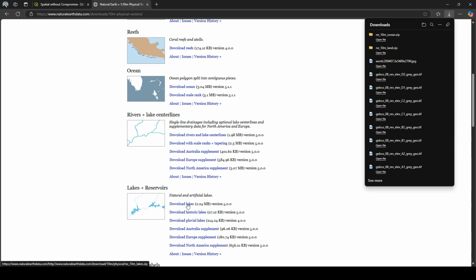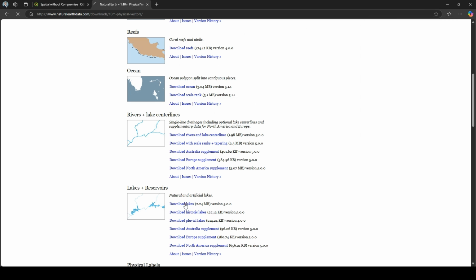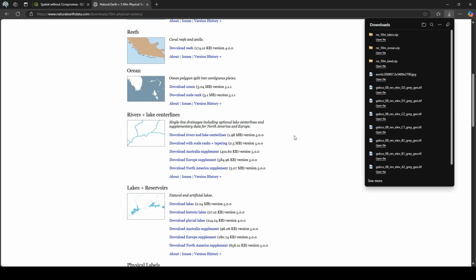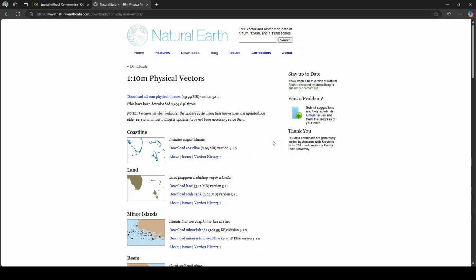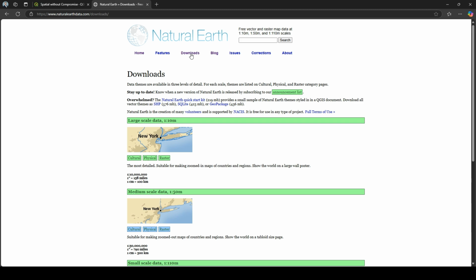Yeah, it's probably a good idea to get the lakes as well. Yeah, let's grab this guy. All right. We also need to get some country borders so that the provinces will make sense.